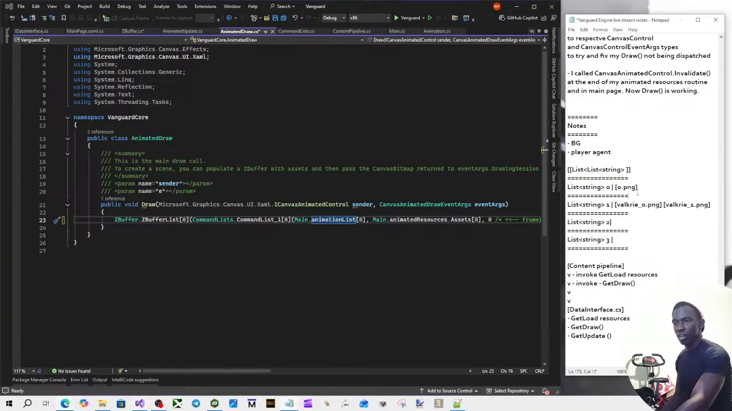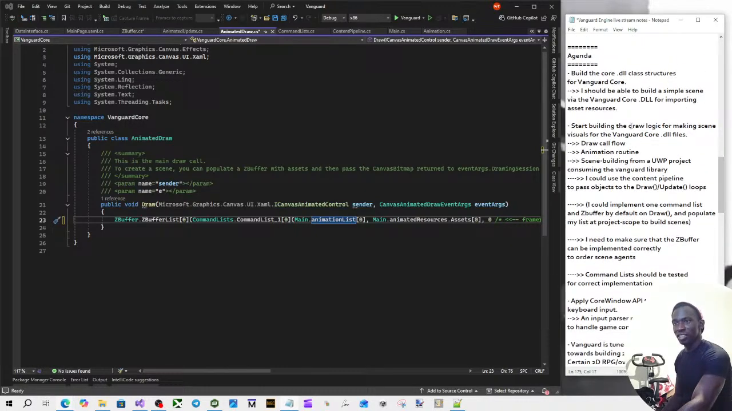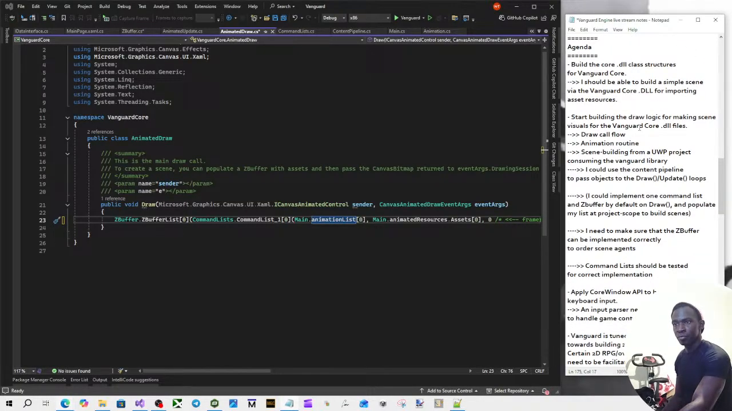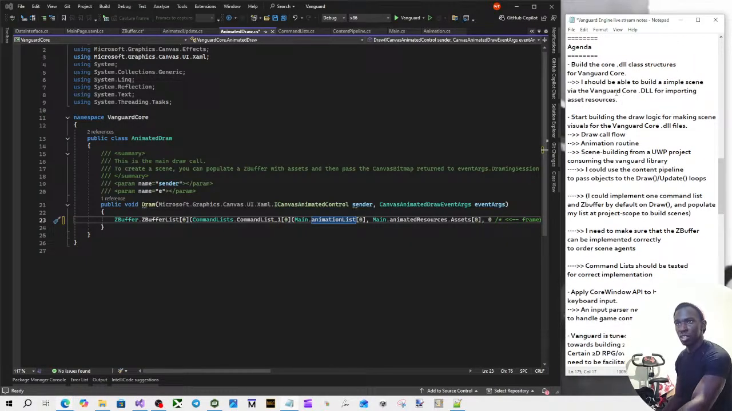What are we doing now? Let me go to my agenda. Yeah, so we've dealt with a few things already. I should cross off my tasks. So I should be able to build a simple scene via the Vanguard core library. That's what we're kind of doing now, generally speaking, with this series. So I'm looking at draw call flow, I'm looking at animation routine, that's already set. I'm building the scene from project scope, that's what we want to do. So yeah, I need to do this bit. Utilizing the content pipeline to pass objects to the draw loop, basically.